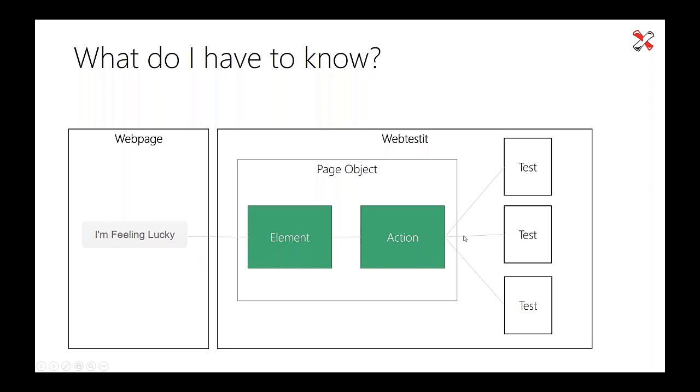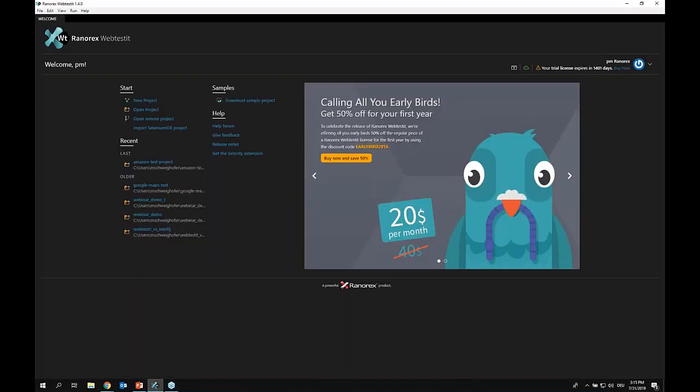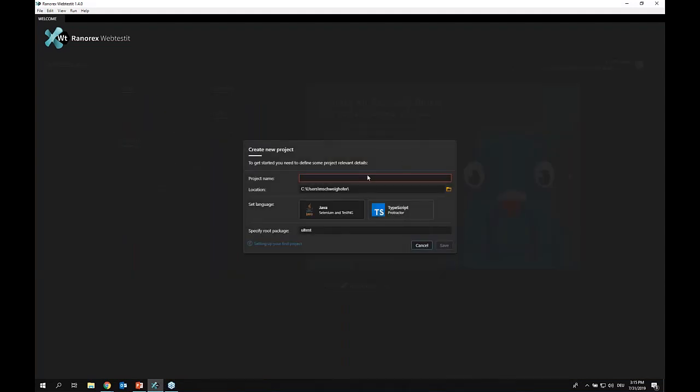So enough with theoretical stuff. Let's now take a look at how that looks in Webtestit. Here you see Ranorex Webtestit. And for our purpose, I would now create a new project. So let's call it our webinar demo.